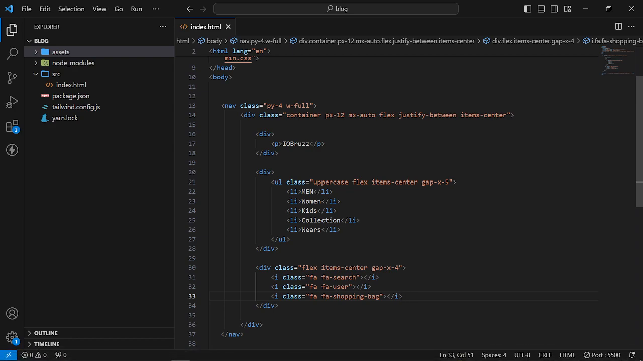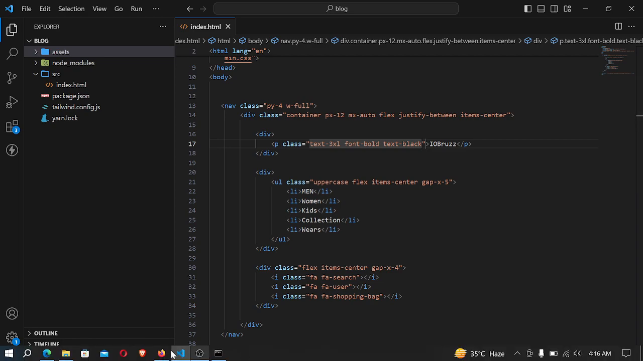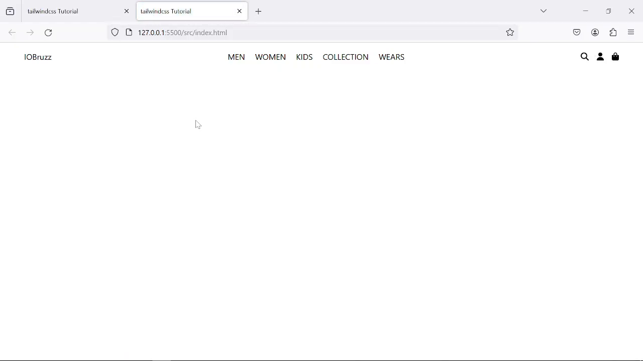We come on our brand name. We are going to have a little style. We say text-3xl, font-bold to make the font bolder. I'll have text-black to give it a black color. Okay, we save. Let's go back again to the browser to check.